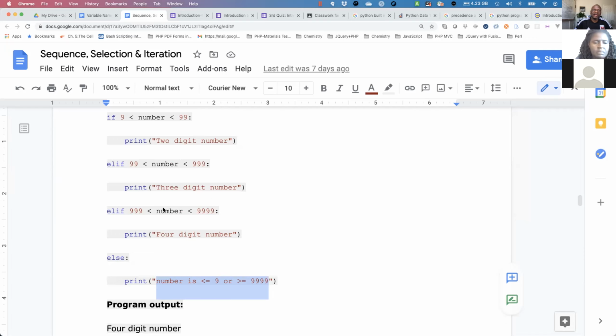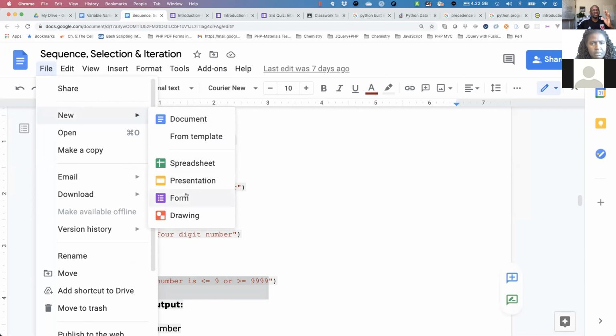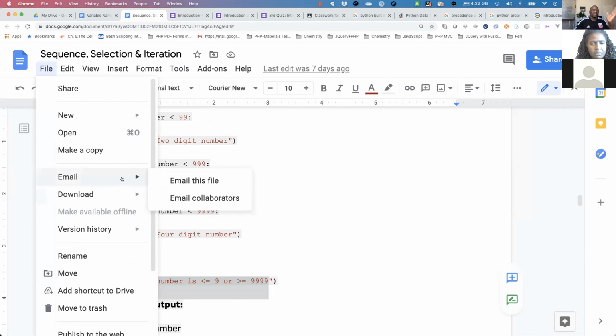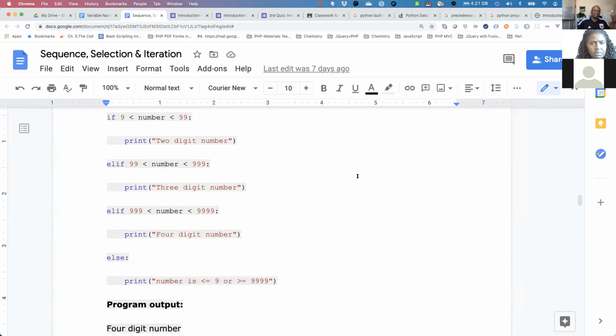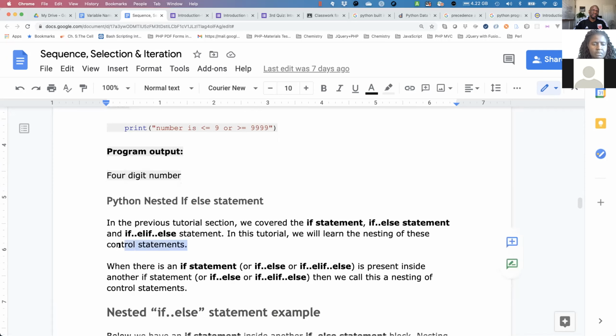Another example would be, let's say you have a menu of items on the screen. Say this menu goes from share to new, and then all that, then there's a lot of if statements. It goes back and forth. That's a typical example. Okay. So what we just did up there, we covered, okay? In that, we will learn the nested control statements.